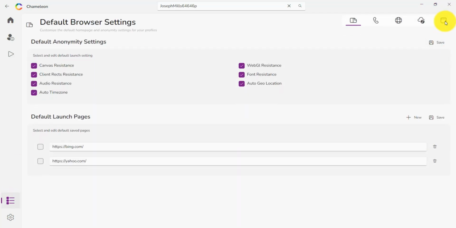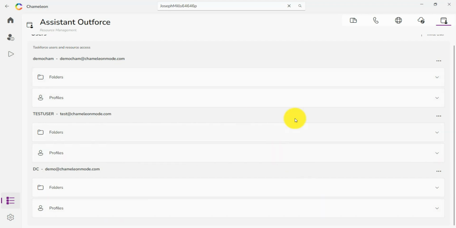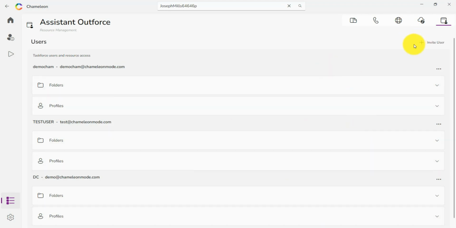We've actually renamed it to the Assistant Out Force, and we've got a couple of users in here right now. Just to clarify, there are no sub users that can be set up at the moment. If you have 3 or 15 or 25 VAs, that's how it works. You have that amount of VAs, and you cannot set up sub VAs outside of that.